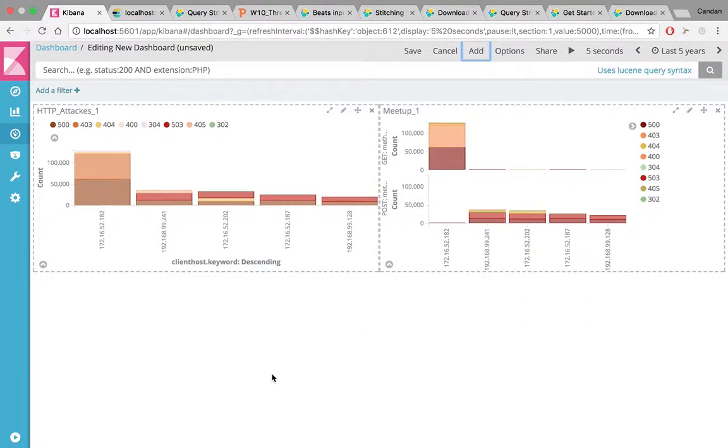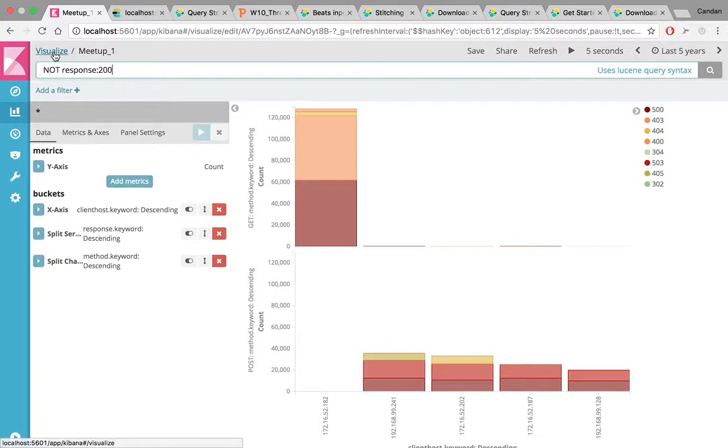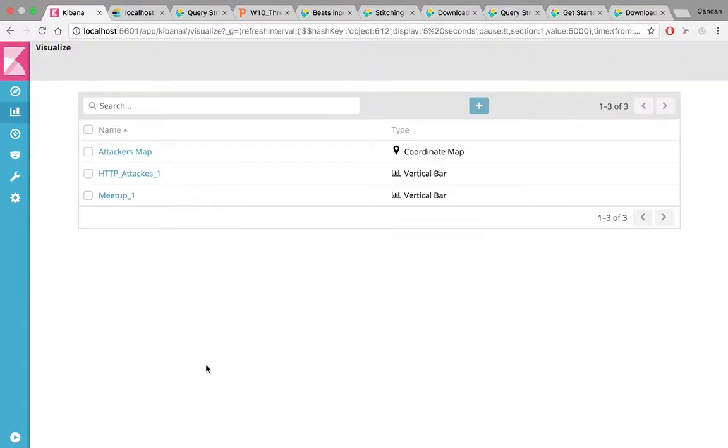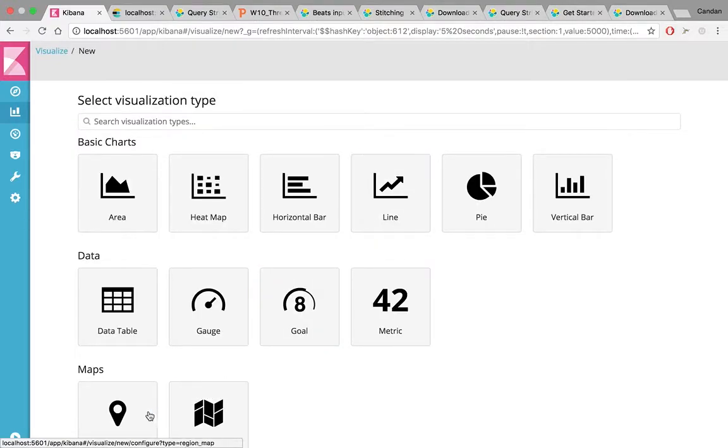And I would like to add one more thing in order to design a dashboard. You can add more things, and I would like to show how you can do that. When you come back to the visualization, let me click on visualize. I would like to add one more thing. The other thing is a map, which is fancy.